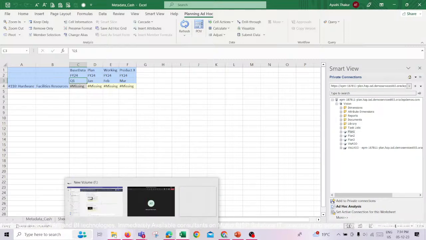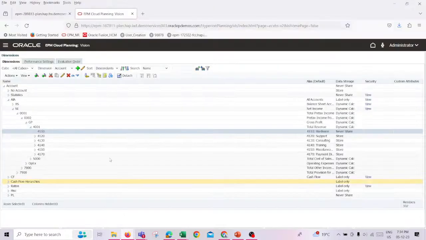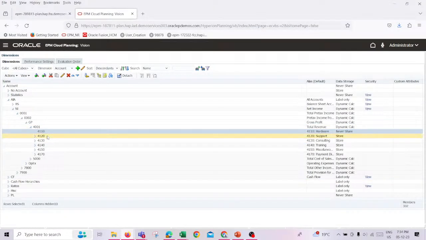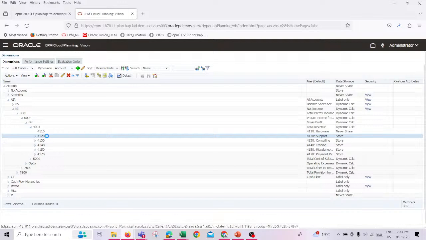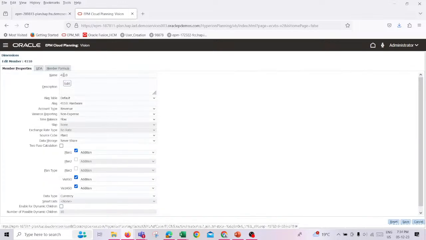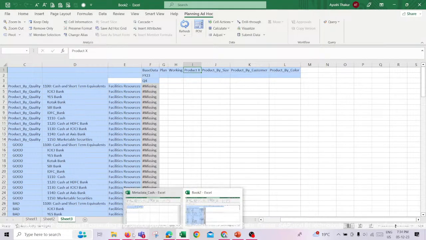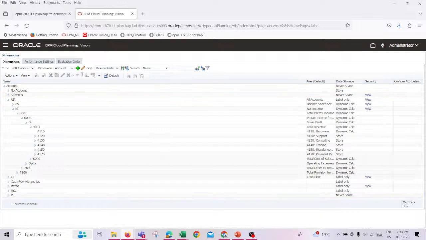Dynamic calc is used for a parent member, where the data gets rolled up to the member and is not shown. If it has been marked as dynamic calc, there is no option to fill or submit data. So we need to go to the data storage property. Suppose it was marked as dynamic calc and you want to fill the data, as it is not a parent member, it is a child. So how will you understand what the problem is?